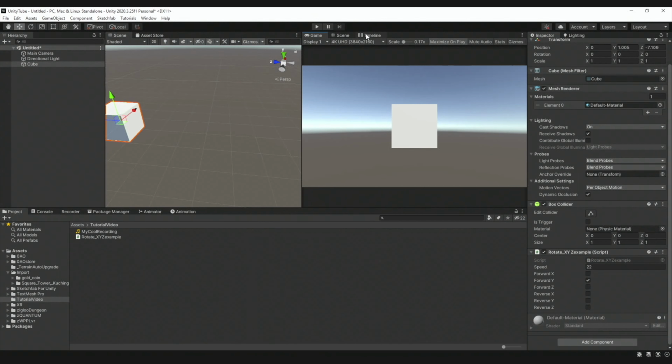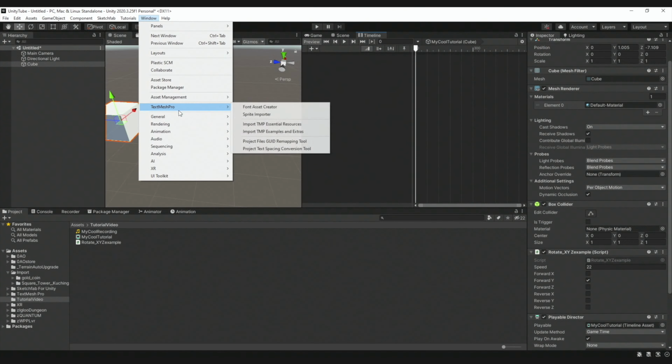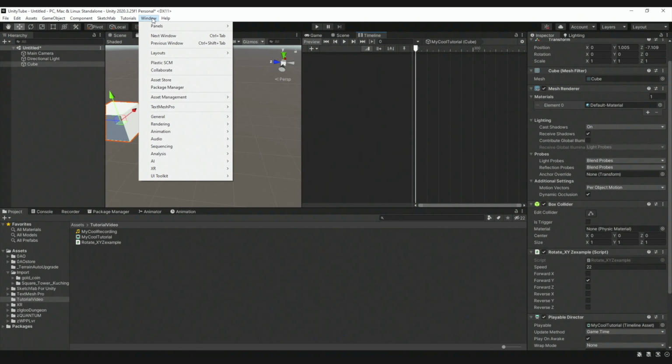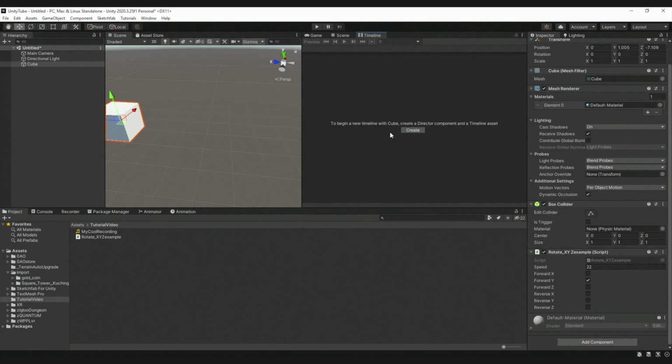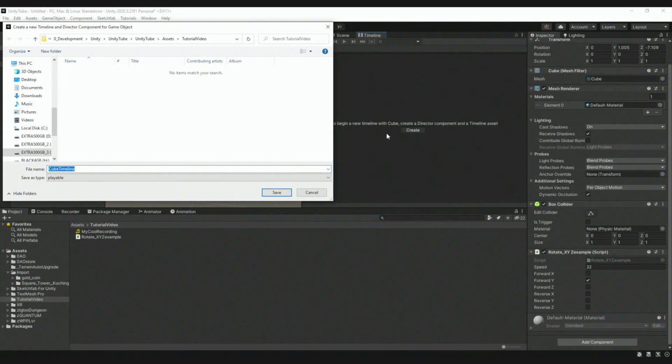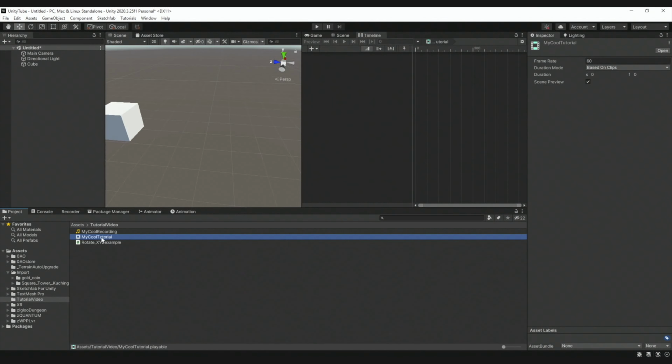By the way, if you don't have this tab, which you probably won't because it's not there by default, you have to go to sequencing in the window menu and select timeline, and then you'll have it. All right, so I'm going to go ahead and create a timeline asset. I'll just call it my cool tutorial.